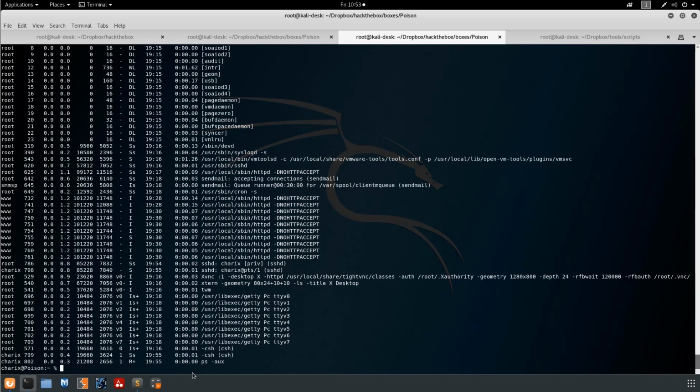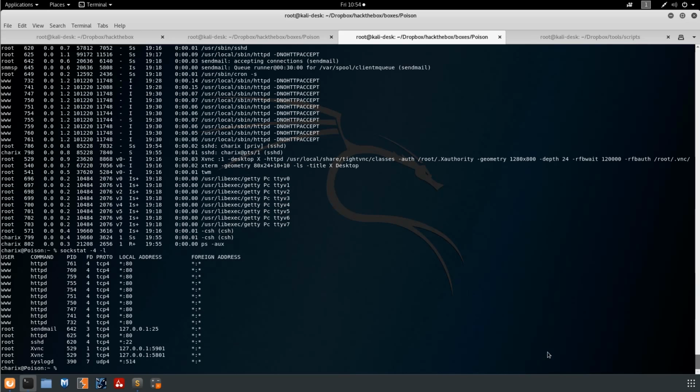Let's see if we look for listening sockets maybe. So we do sockstat -l, see which ports are listening. By the way, if you notice some discontinuity between the video frames here, it's because I have to keep pausing and fixing the connection. So if we take a look, we see a bunch of HTTPD, SSHD, and a couple VNCs.